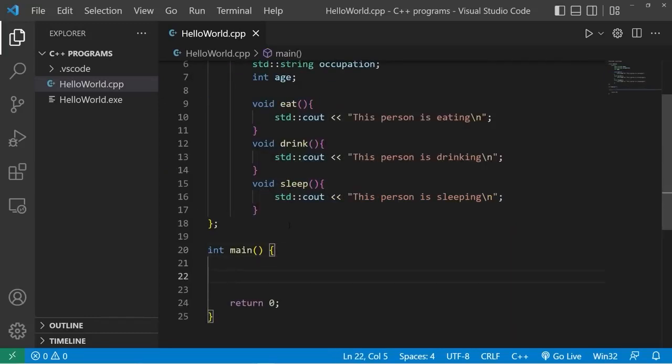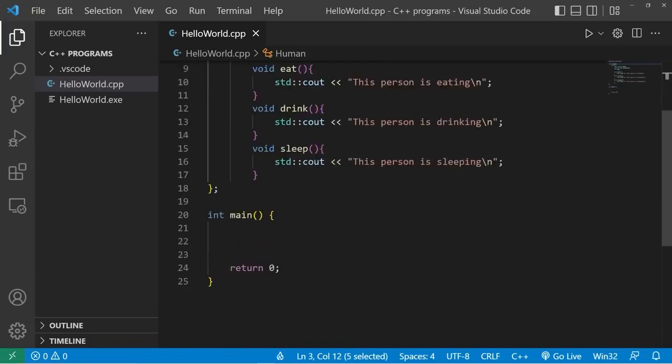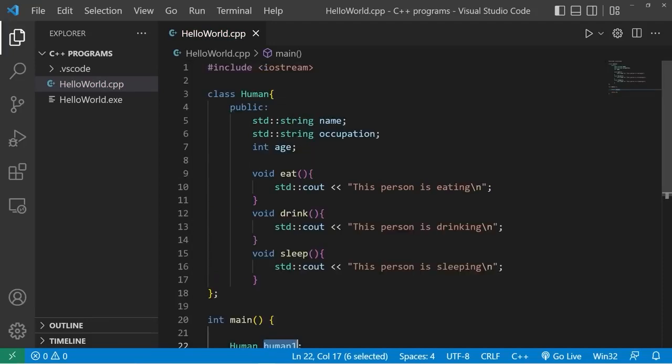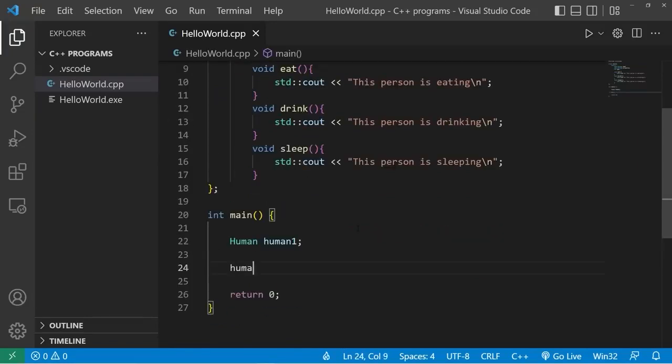So to create a human object, we will type the name of the class, human, then a unique identifier. How about human1? That's creative. So human1 is an object. Human1 has a name, an occupation, and an age, but we have not assigned these attributes. Let's say human1's name: human1, member access operator, which is a dot, name equals Rick.